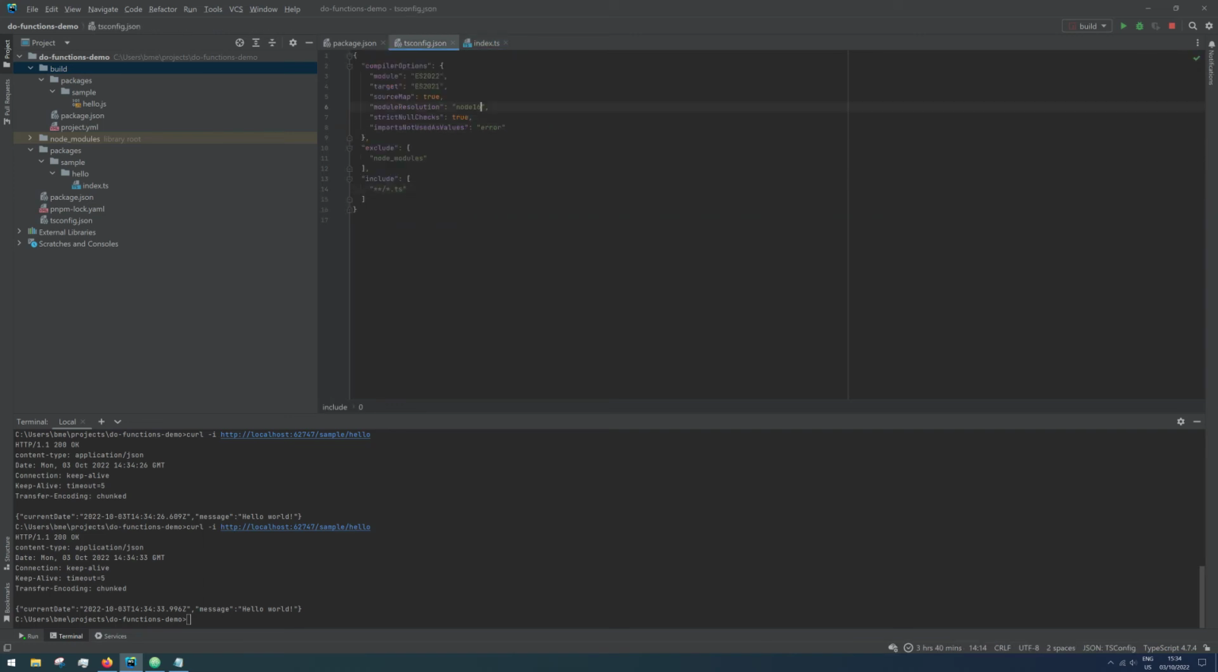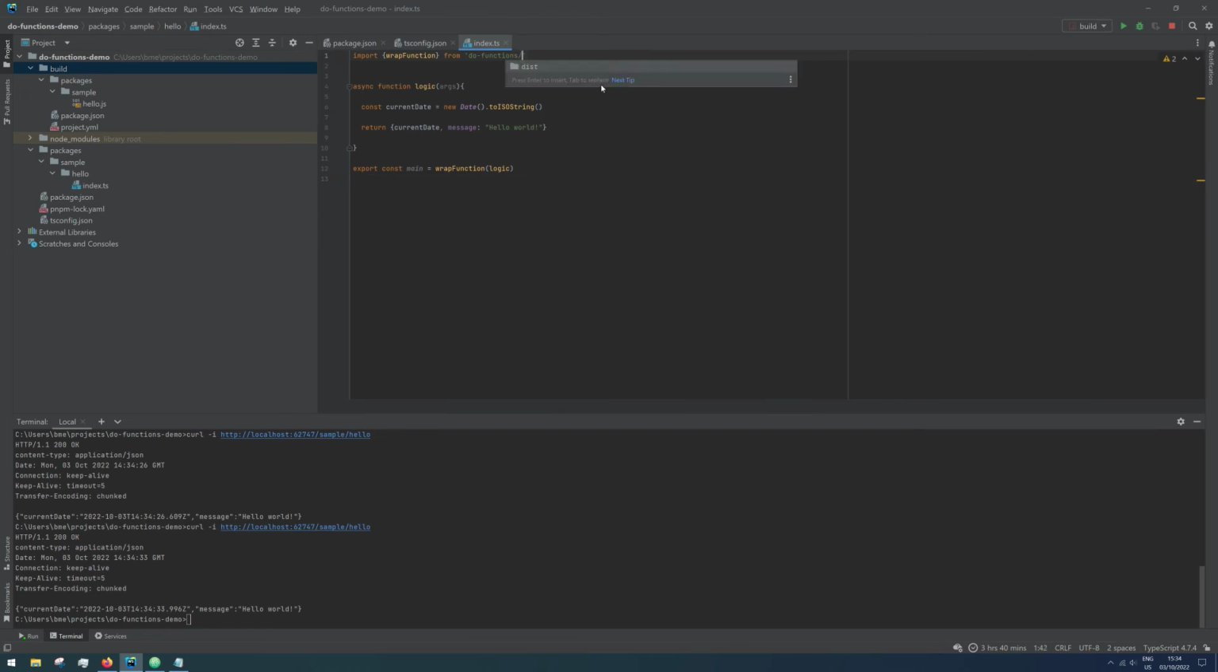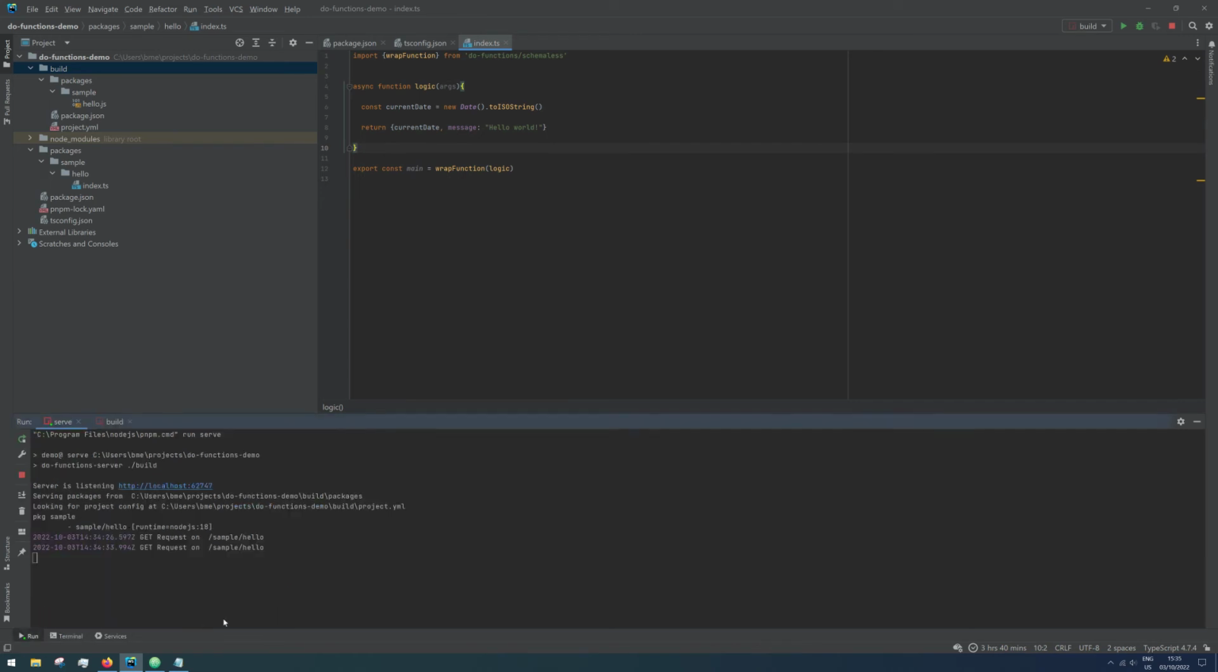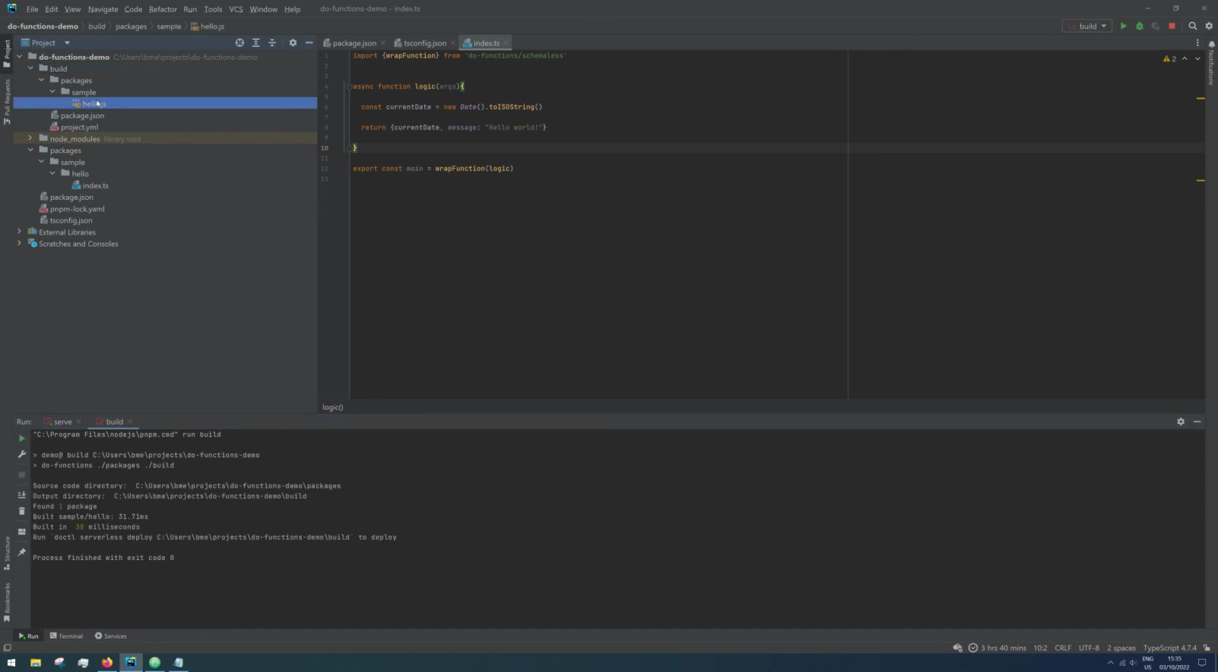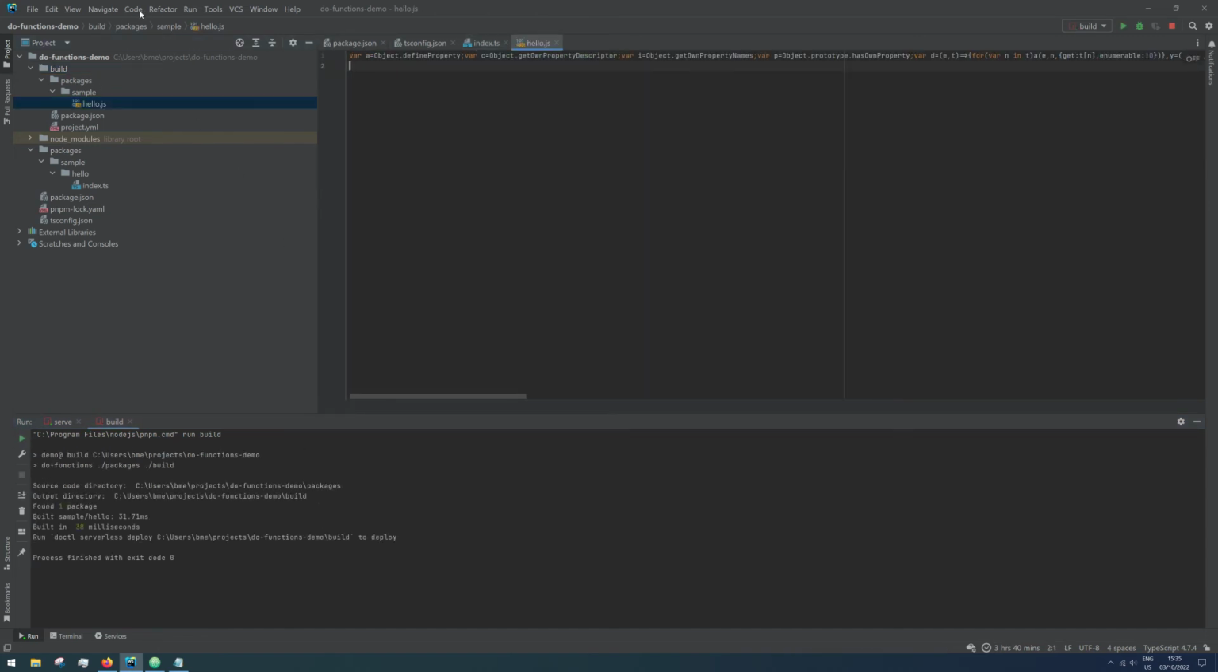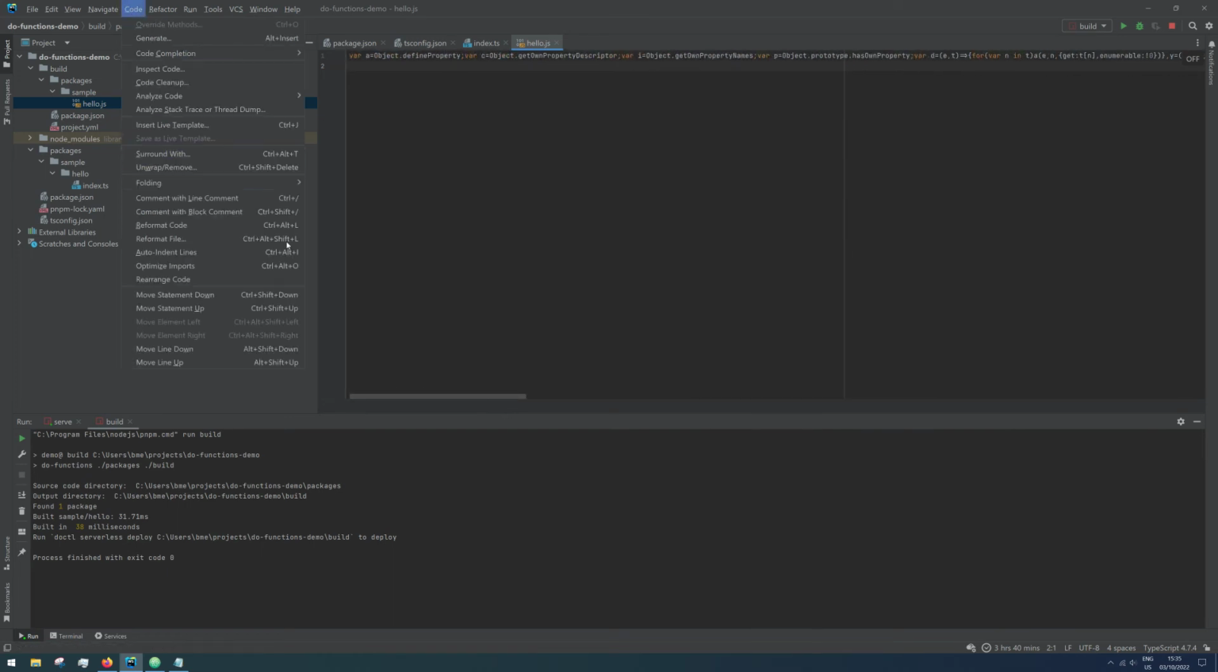Now the point in adding this Node 16 module resolution allows you to import, instead of from the base package, from schemaless. And putting schemaless in there just indicates you're not using JSON schema validation in your function. So it allows it to exclude any JSON schema validation code from your build output. If we rerun build now, and then we open up the build output, this hello.js file, you can see it's minified JavaScript to make it smaller for deployment.